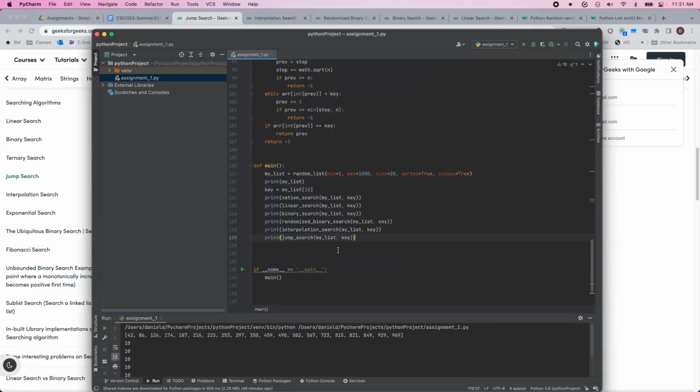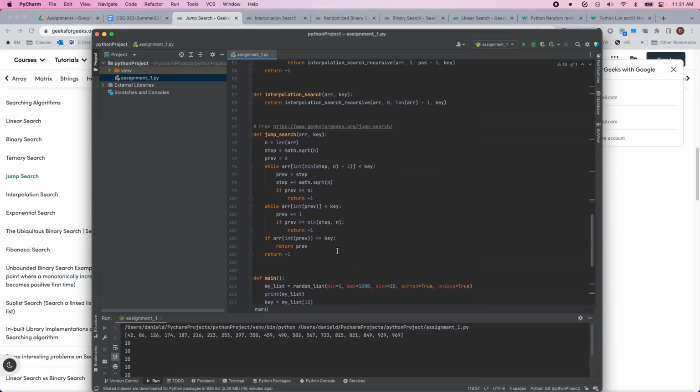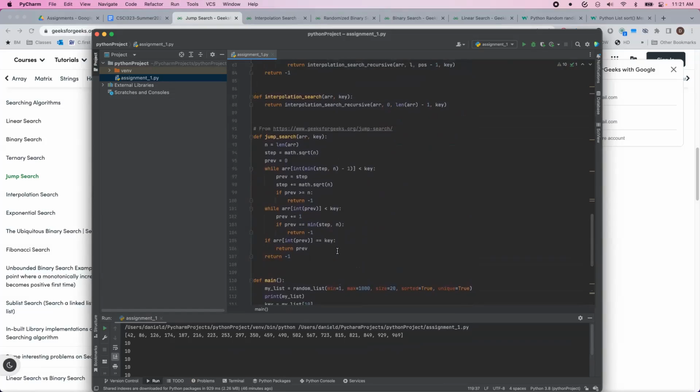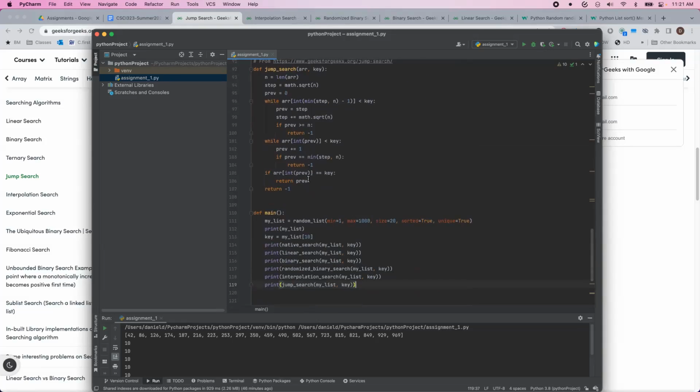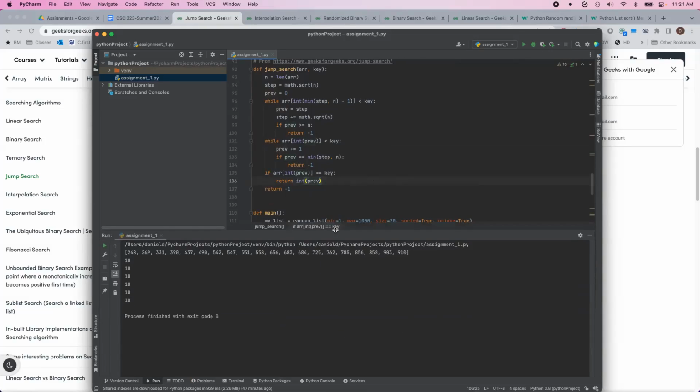So which one's off the jump search? All right, let's try to understand that. So I think previous needs to be cast in integer, because they cast it when they're using the array. Okay. All right, I guess we need to do that in line 106, right? Is that the only prev that we have? So line 106. Yeah, you need to put an int around that. Okay. That's better.